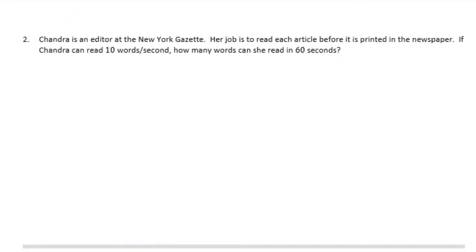Number 2. Chandra is an editor at the New York Gazette. Her job is to read each article before it is printed in the newspaper. If Chandra can read 10 words a second, how many words can she read in 60 seconds?